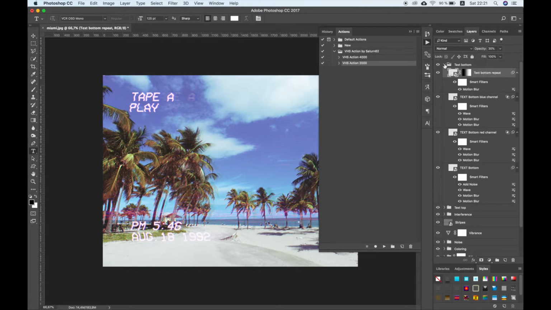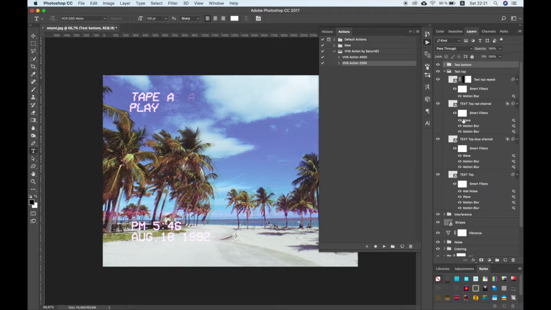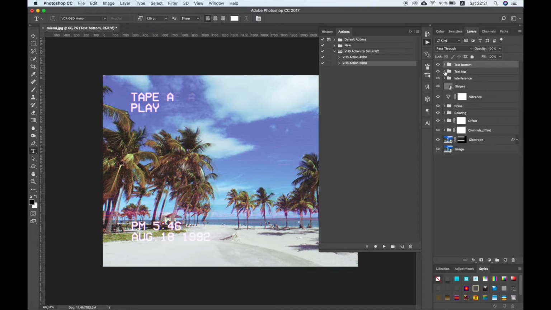To remove distortion, you need to hide the Wave Smart Filter from all layers of the Text Bottom group. OK, done. The top text can be changed in the same way. In addition, you can move the groups as you like. Just hold down the Ctrl or Command key and drag the group to the desired area of the image.